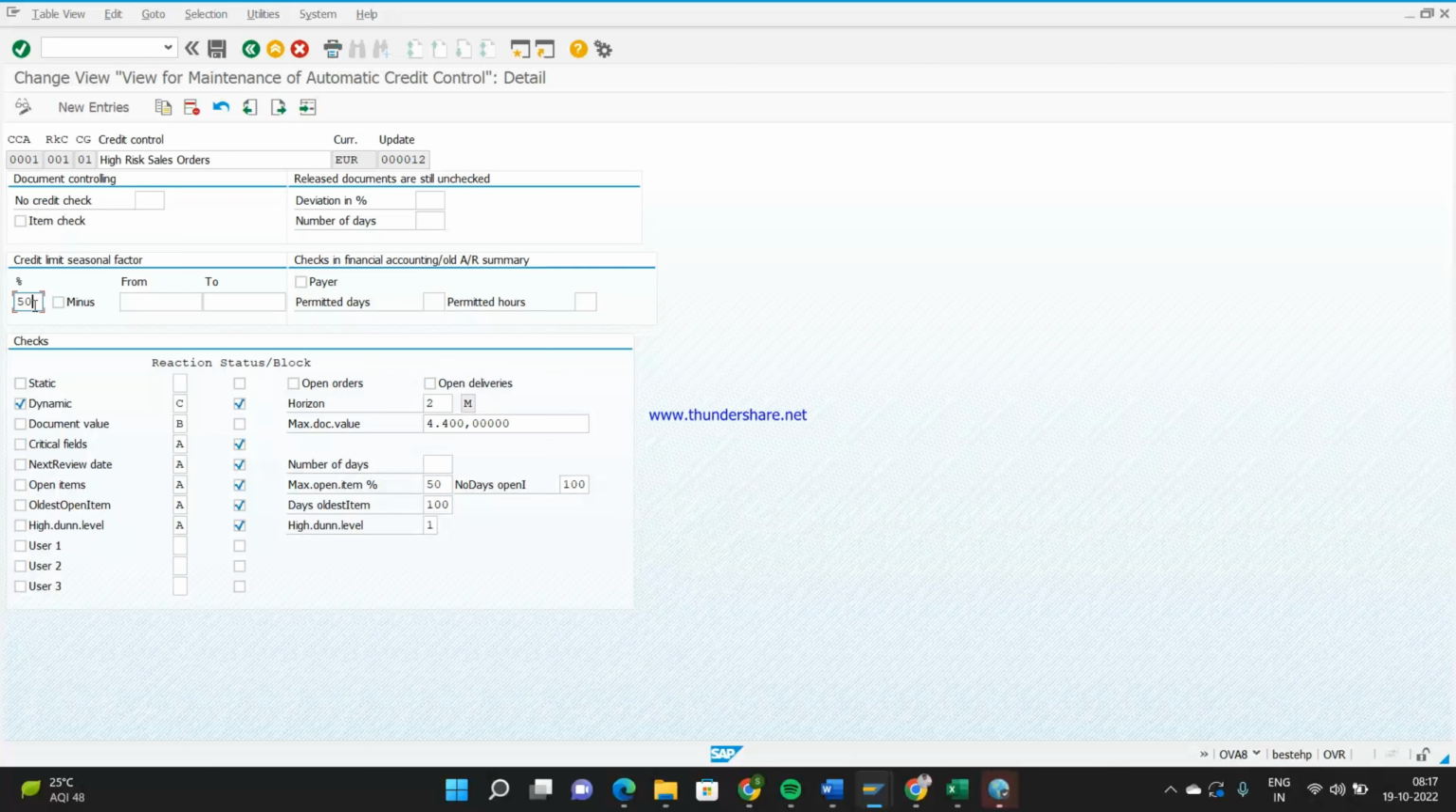Any doubts, team, so far? Yes, sir. So this 50% increase means, let's say one customer has 1000 rupees and they want to purchase for 1500, will it accept? Exactly, yes. Though they have 1000 only, since we are increasing by 50%, the system automatically takes 1500, plus 500, it is adding half. And they can create a sale order worth 1500. Simple. It won't give a credit check. If it is more than 1500, it will stop.